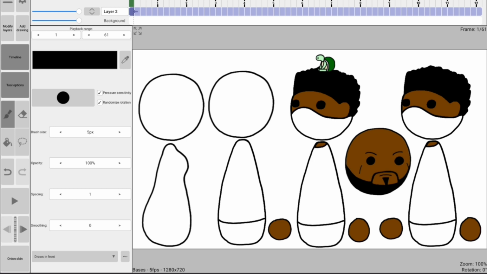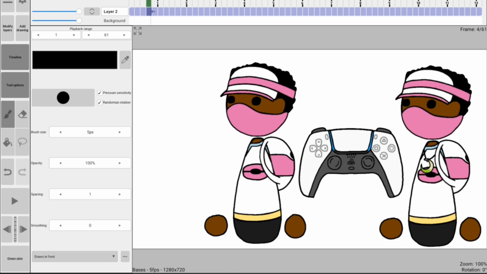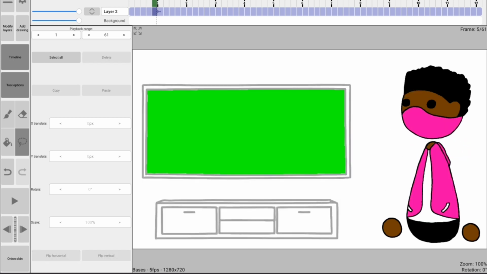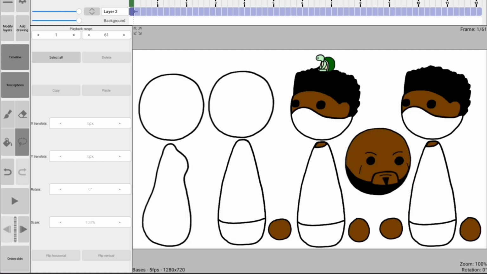I just have a whole bunch of different stuff that I drew once and I don't want to redraw. This is from my Nuzlocke. I drew two different versions of me, one without the necklace and one with the necklace. This is from my how to beat videos. I put this green, so in my editing software I can green screen some stuff in. But this is just the bases that I have.